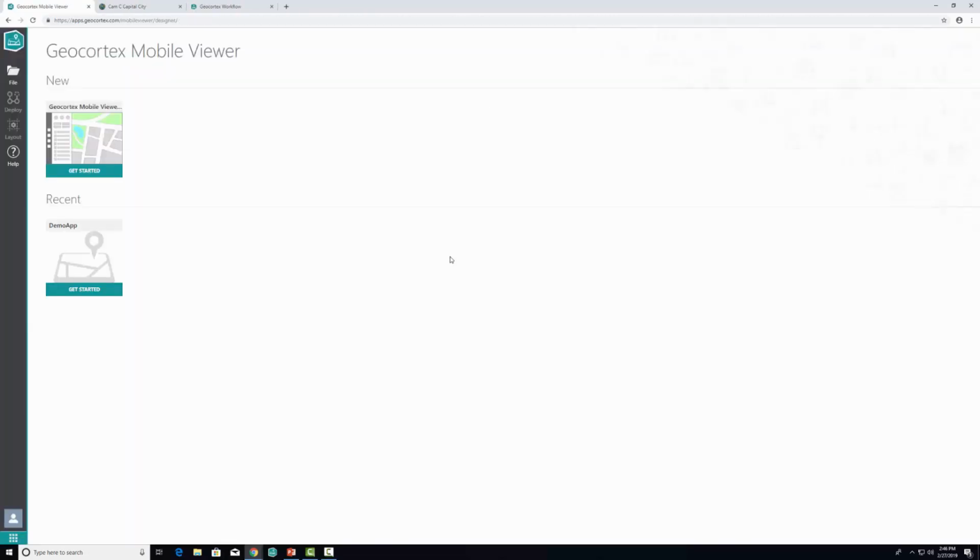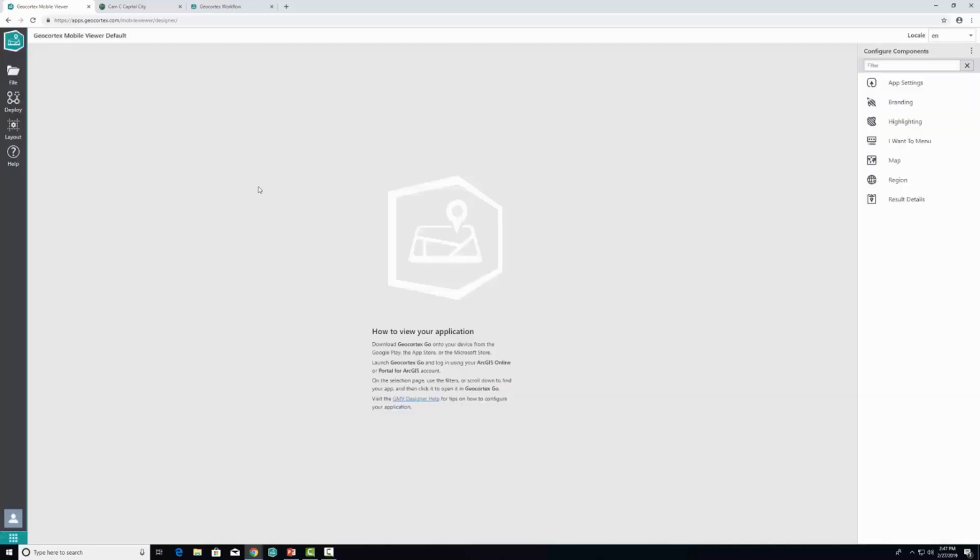It's also possible to configure our SaaS Designer to point to your on-prem install of ArcGIS Enterprise Portal if you aren't an ArcGIS Online subscriber. To get going, I'm going to create a new app, which I'll base on our default template. This is the basic layout for configuring apps in the Designer. We have a series of components listed on the right-hand side. Drilling into any of them allows for configuration of those items.